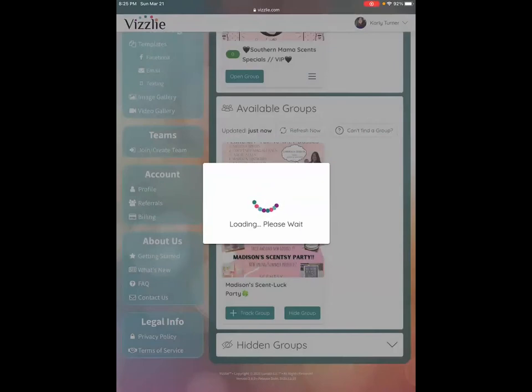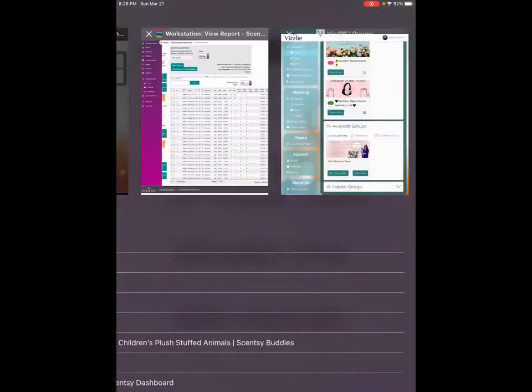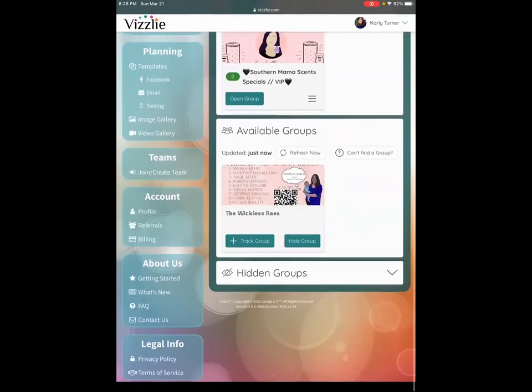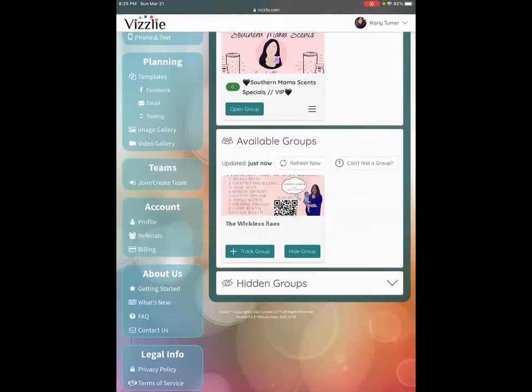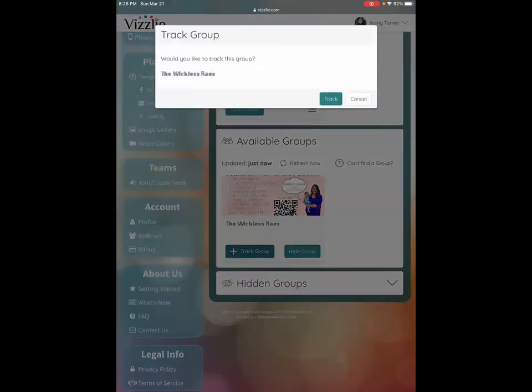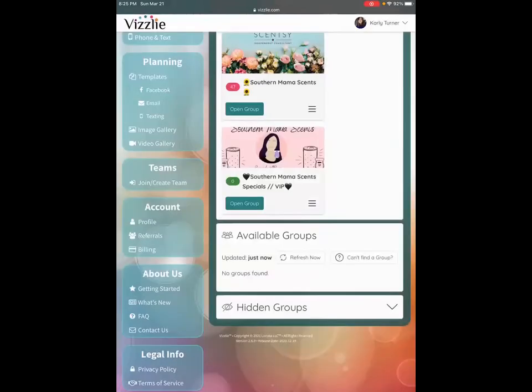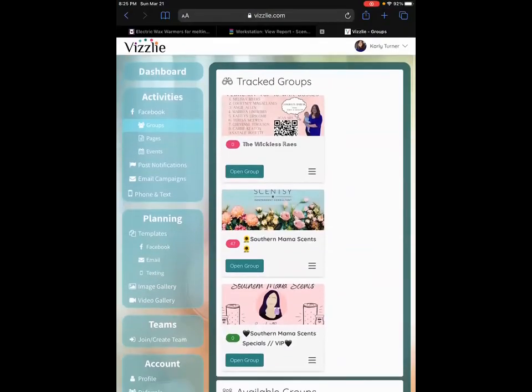So I'm going to upload this template to my Wickless Rays group. That way you guys just see. So you're going to want to hit track group. Now, if you have a group up for a party right now, or you have a group up for your VIP page, you can pretty much hit track group to whichever group you want those posts to go into. So I'm going to track my Wickless Rays group. That way I can just show you guys.